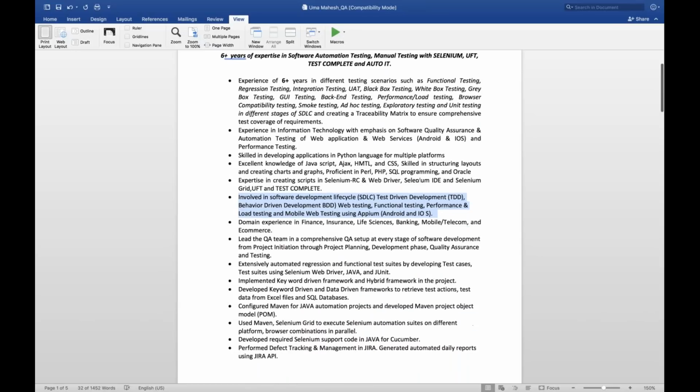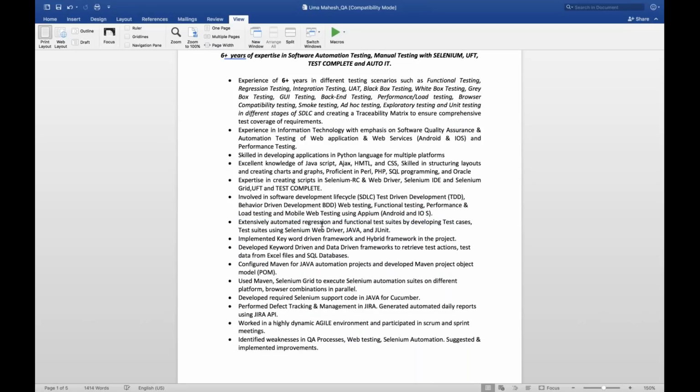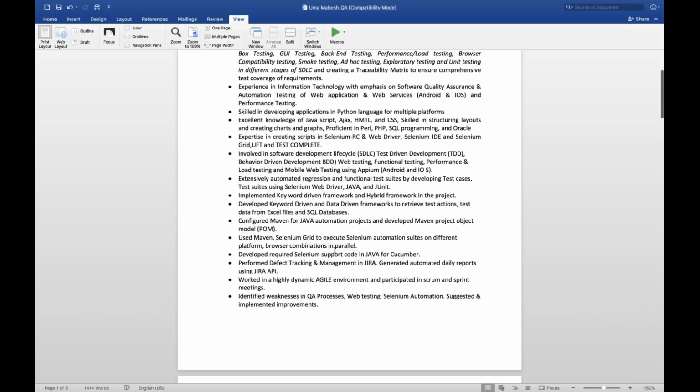And then, again, there is a problem with domain expertise, which we can ignore over here. And this is a good point: regression testing and functional testing. What kind of testing? By using WebDriver, Java, JUnit and TestNG, you can write it over here. The databases knowledge he has written, and again Selenium Grid he has also written. After that, Cucumber with Java with respect to the BDD framework, he has written a separate point for that. And after that, generated automated daily reports using Jira API and all those things.